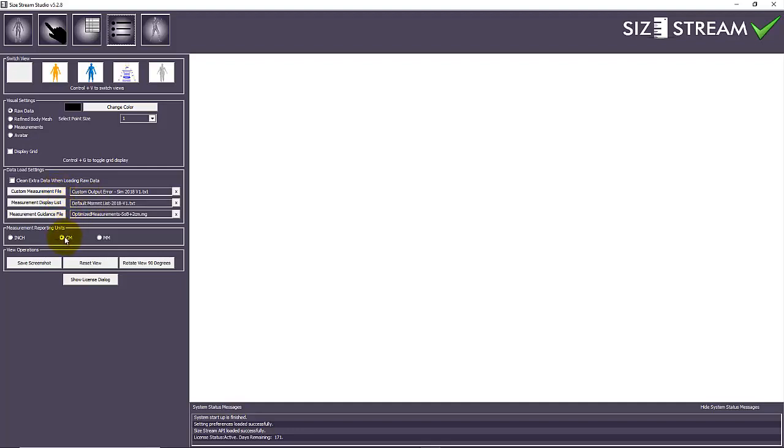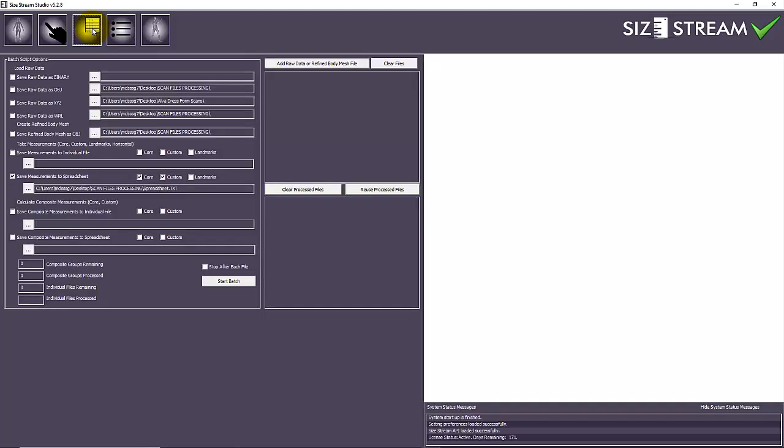Make sure your units are correct, so in this instance it's centimeters we're going to output, and then you want to go up to your third menu, the batch processing menu, left click on this. This will bring it up, so you don't need to tick anything until you get down to here, save measurements to spreadsheet. So this allows us to push out all the core and custom measurements to a spreadsheet, which is going to be a text file, and then we can pull that into Excel quite easily. Nothing else needs to be ticked. I don't want landmarks because that'll give us a lot of extra points, but if you do, you just tick that box and leave it ticked. But I don't.